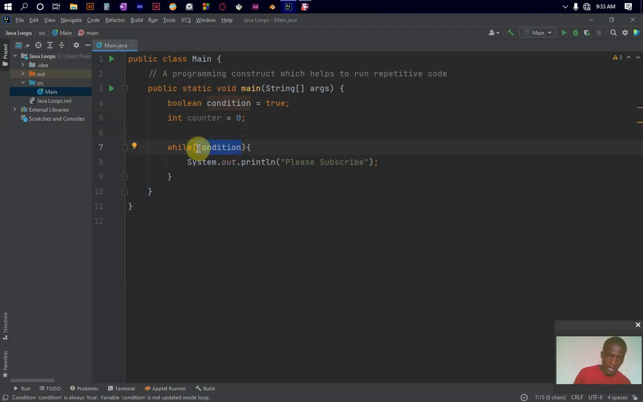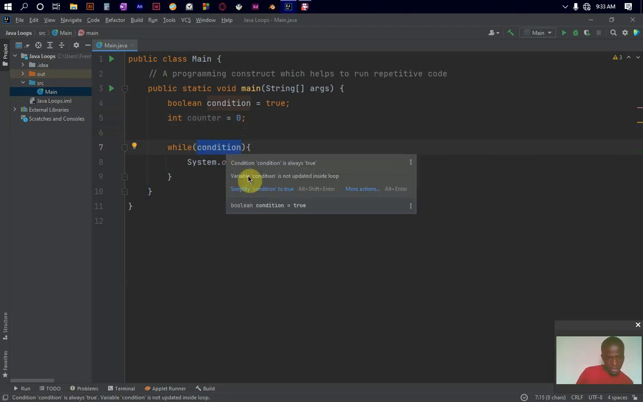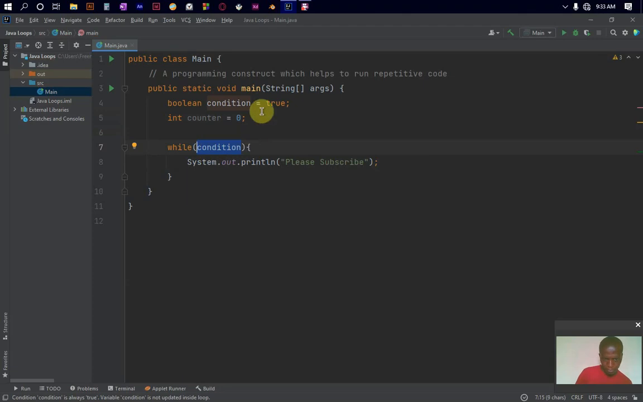While condition is true, because this means the condition is true. I think you understand it. This means the condition is true. So what we're going to say now, while condition is true, we're going to print this.